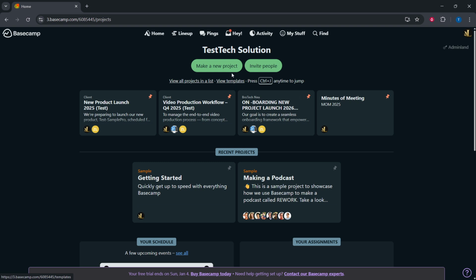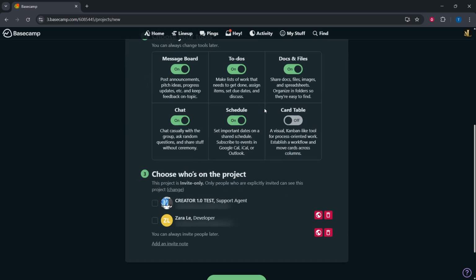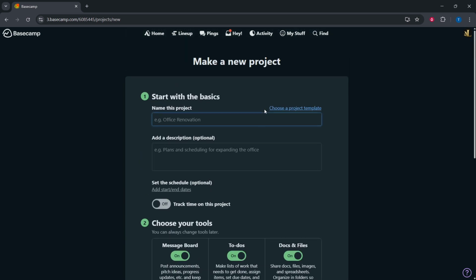So, direct your attention to the button labeled Make a New Project, or you might see it as a plus New Project button, often prominently displayed for easy access. Clicking this button will open up a form or a pop-up window. You'll be prompted to fill out some essential information about your project, which helps in organizing and making it easily identifiable. The first field to fill out is the project name.